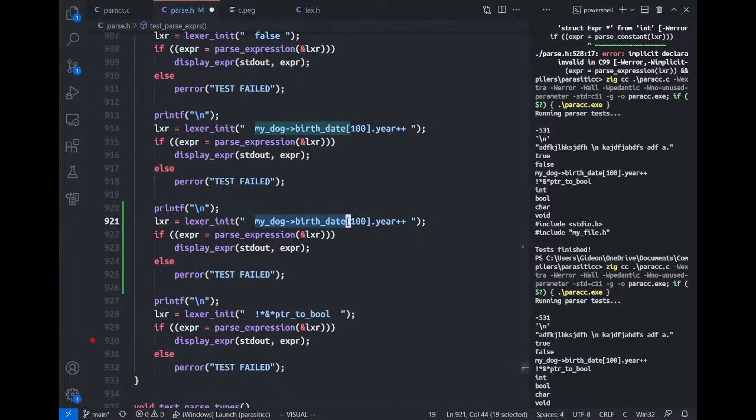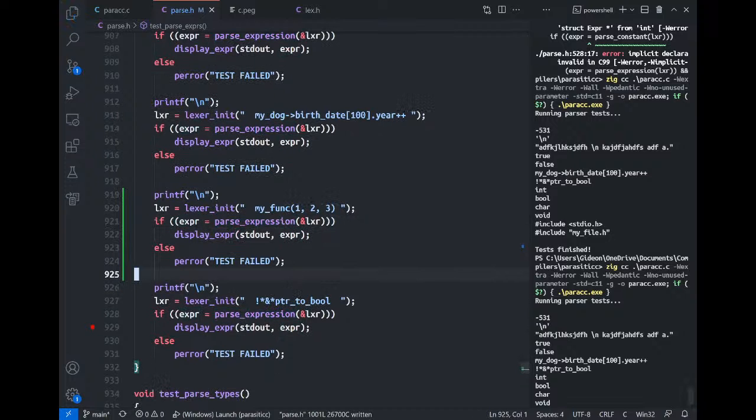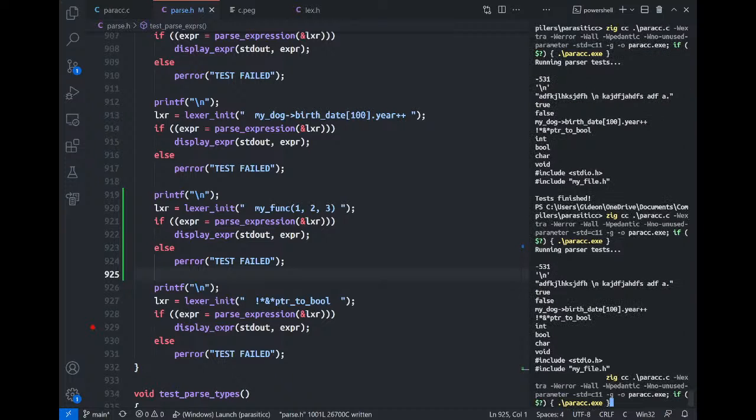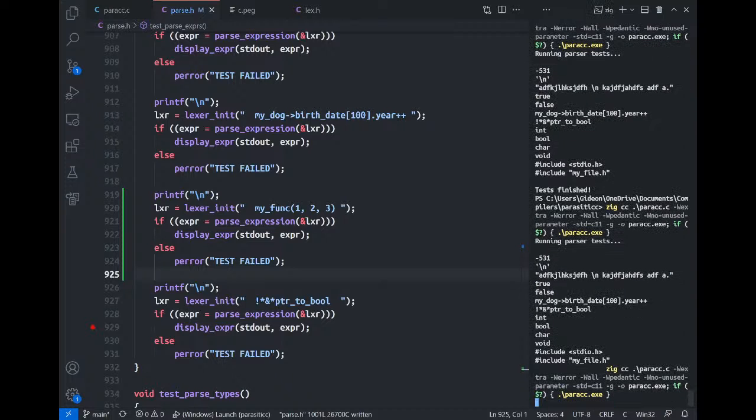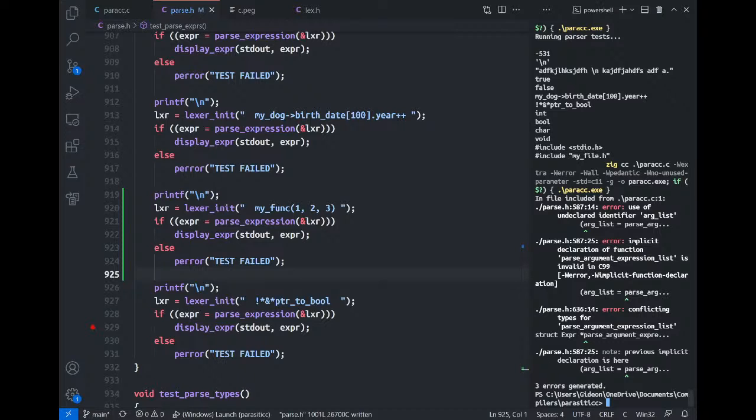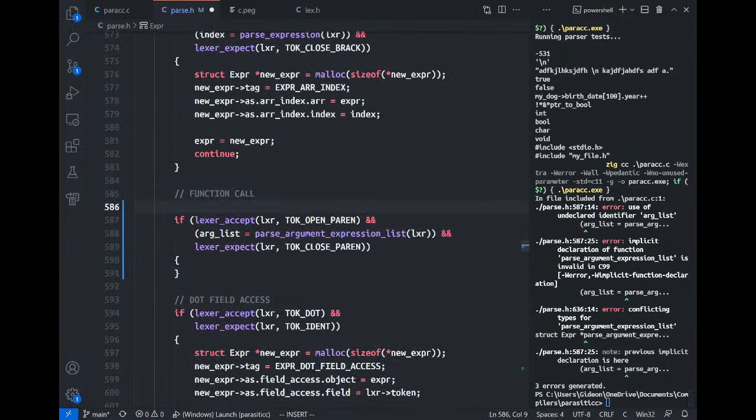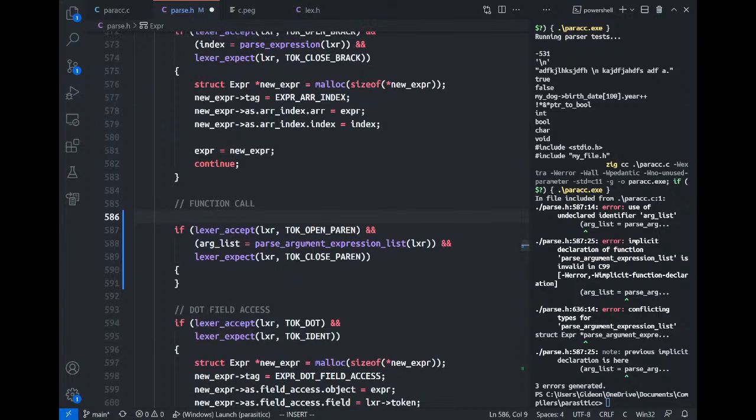So my func 1, 2, 3, and display it. Okay, so that's our test. If we run the program right now, yes, we haven't declared this identifier. I guess what I could be doing is putting this inside of a block, but it's not a huge deal.